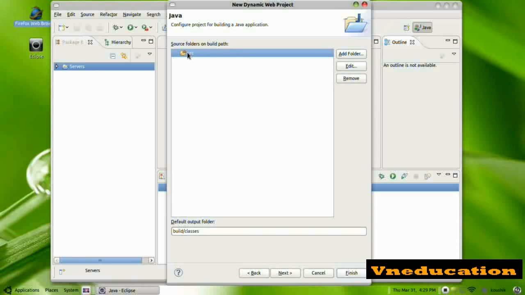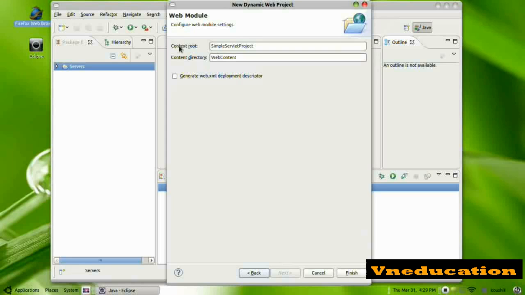I press next. Now it's going to ask for the source folder. So I will choose SRC. So what I'm doing here is I'm telling Eclipse that I want to create all my source code in the SRC folder. So the default output folder is build/classes. Again, this is something that I'm going to leave as default. I press next.